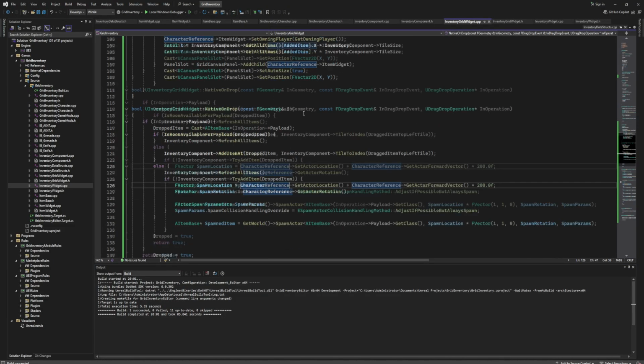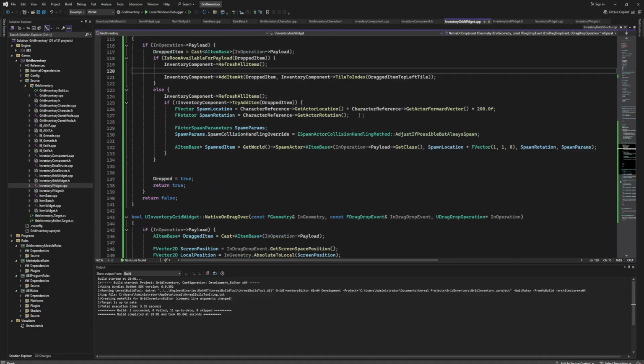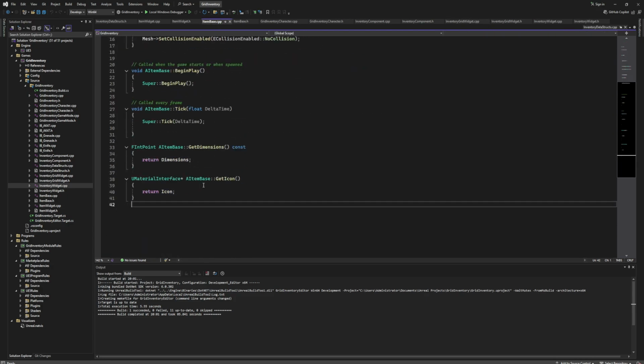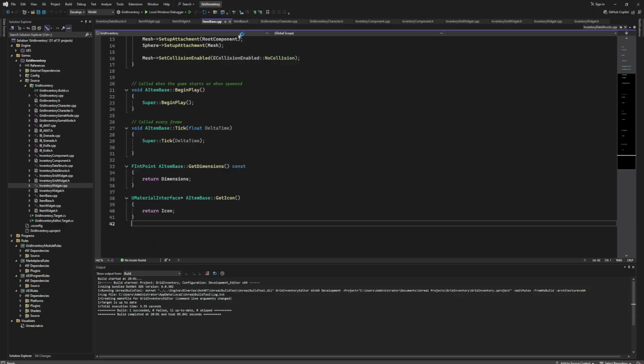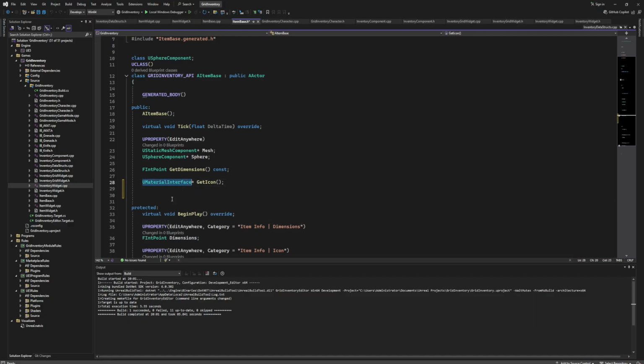So the next thing that we need to do is to create logic for rotating our items in our grid inventory. The first thing that we are going to do is go to our item base.cpp, and actually go to our .header file. Here we need to declare a new function. That function will be for getting the rotated icon. So, get rotated icon.